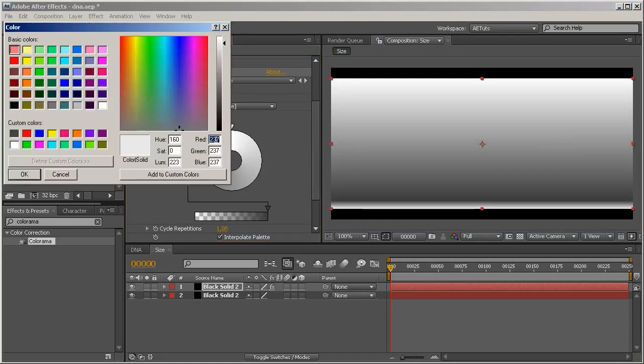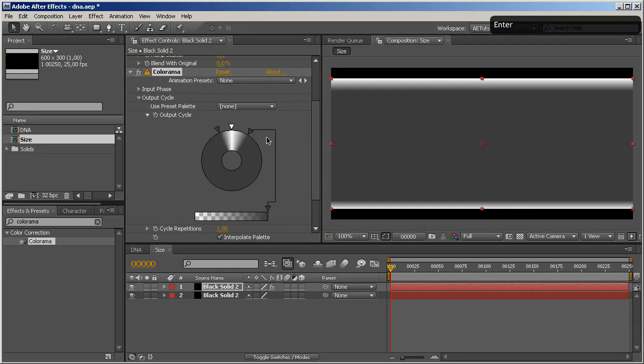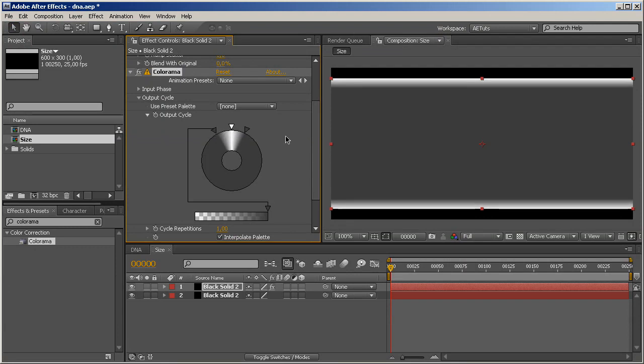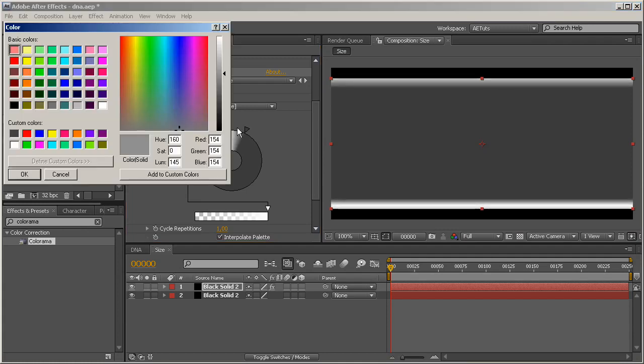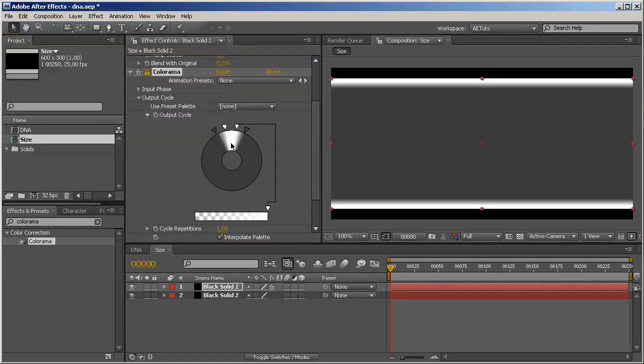Then create another one. 70, 70, 70. More or less. But I would like to have a little bit more of the pure white. So I'm going to move this one across and add another white in here. Okay, that looks okay, I guess, more or less.